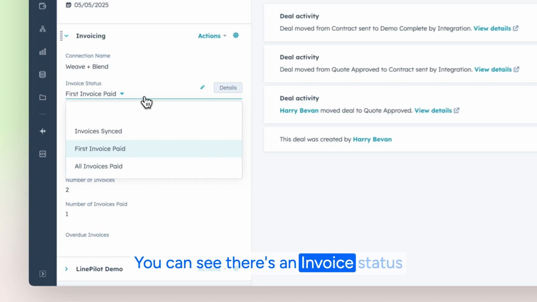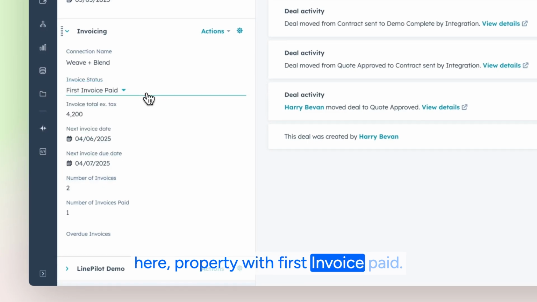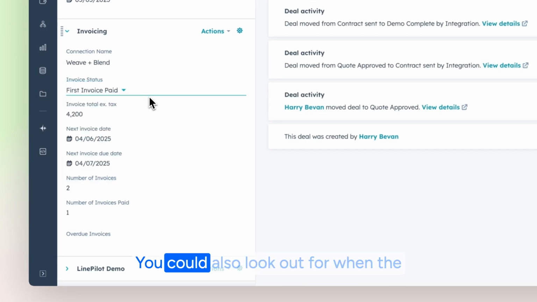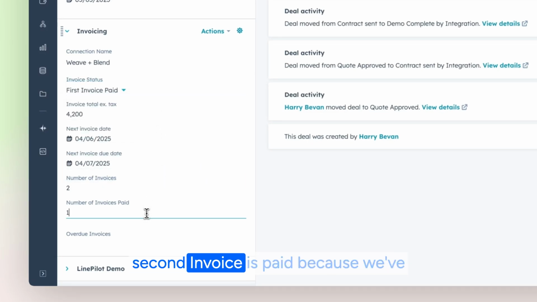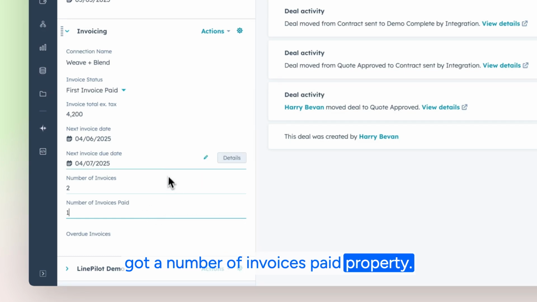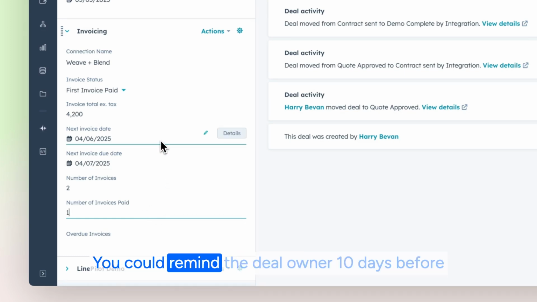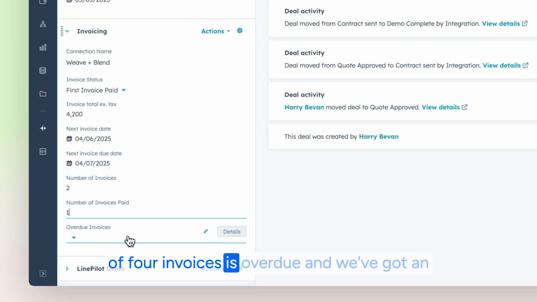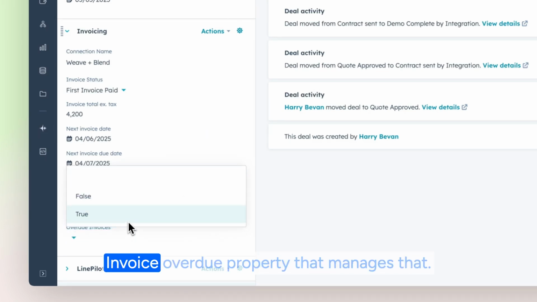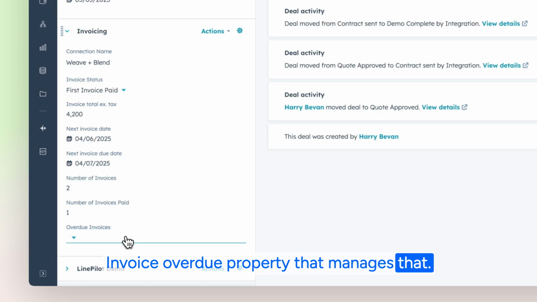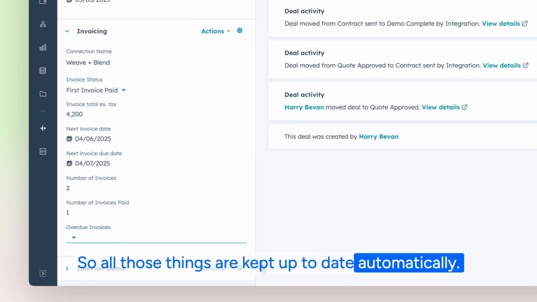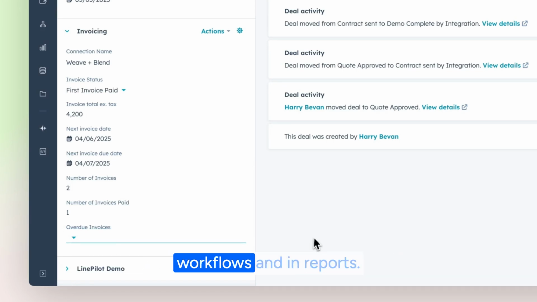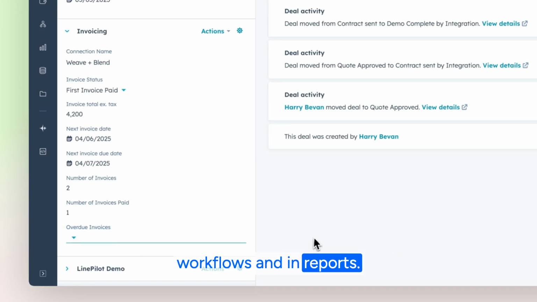You can see there's an invoice status property with first invoice paid. You could also look out for when the second invoice is paid, because we've got a number of invoices paid property. You could remind the deal owner 10 days before the next invoice is due. Maybe the third out of 4 invoices is overdue, and we've got an invoice overdue property that manages that. So all those things are kept up to date automatically. So you can use those in HubSpot workflows and in reports.